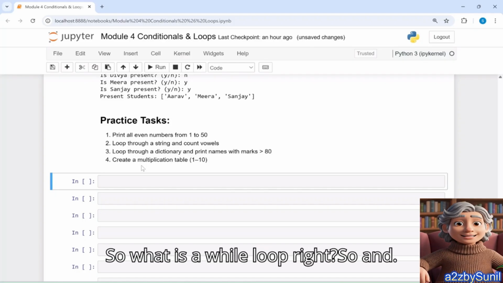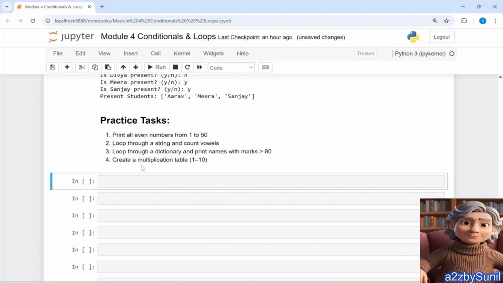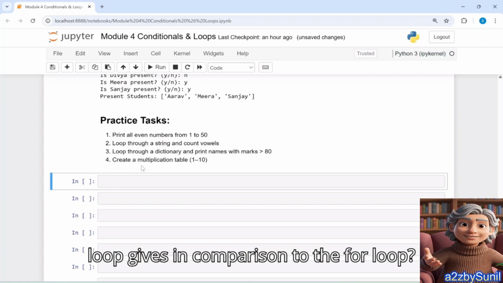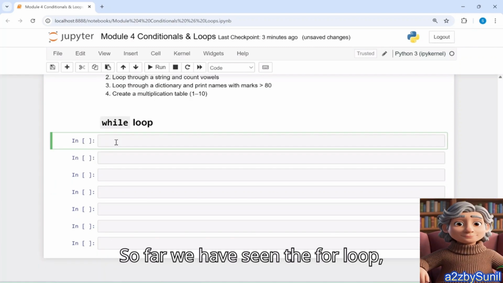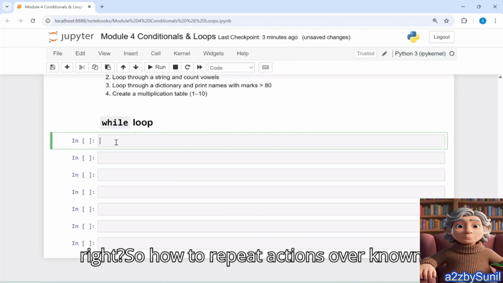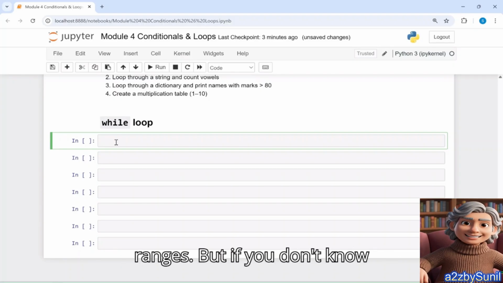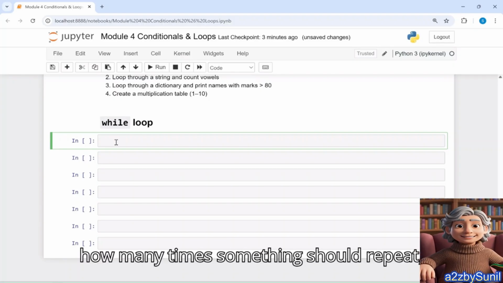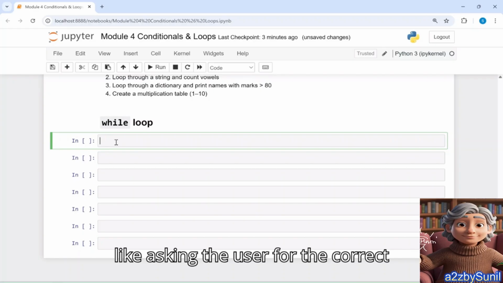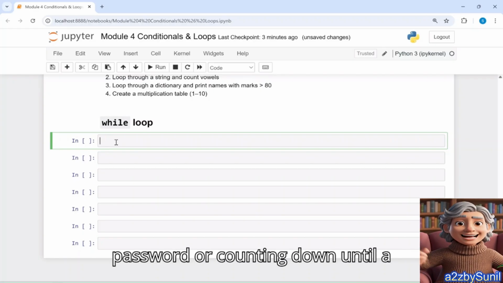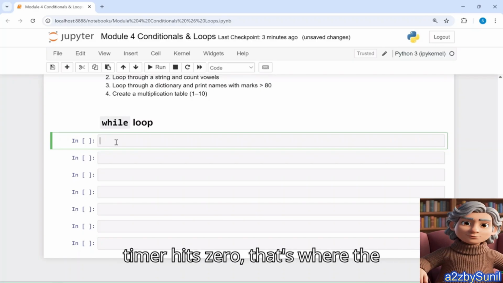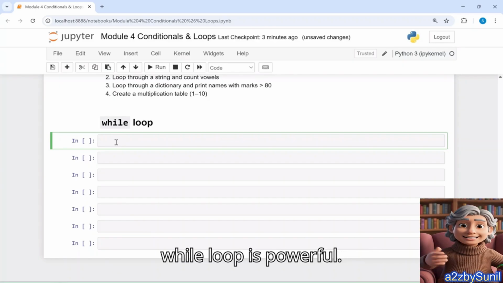So what is a while loop, and what is the flexibility that the while loop gives in comparison to the for loop? So far we have seen the for loop, how to repeat actions over known sequences, like lists or ranges. But if you don't know how many times something should repeat, like asking the user for the correct password or counting down until a timer hits 0, that's where the while loop is powerful.